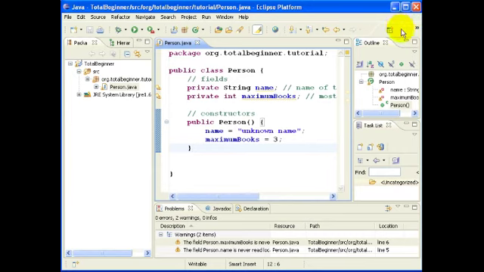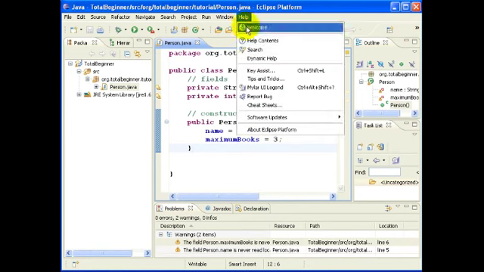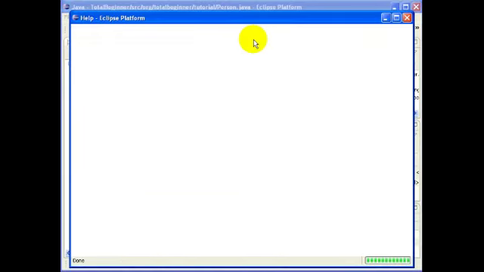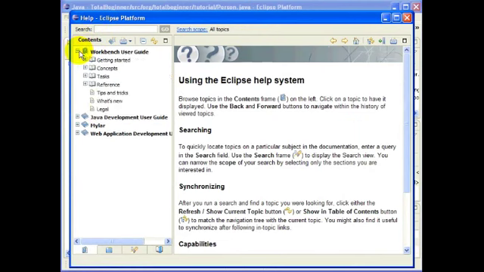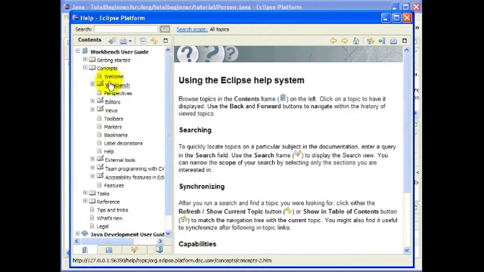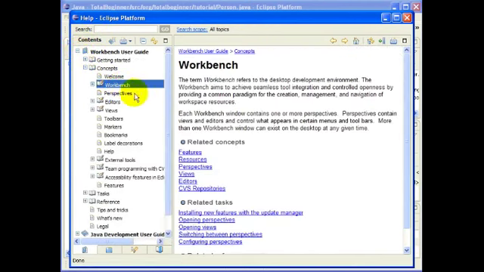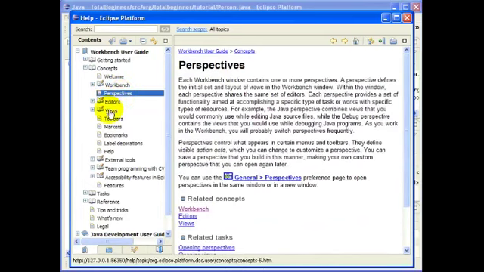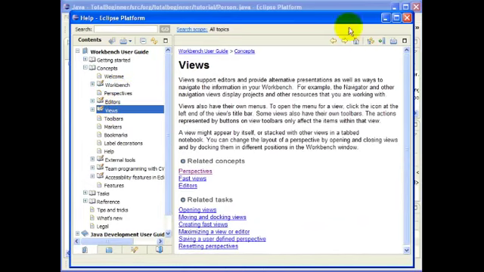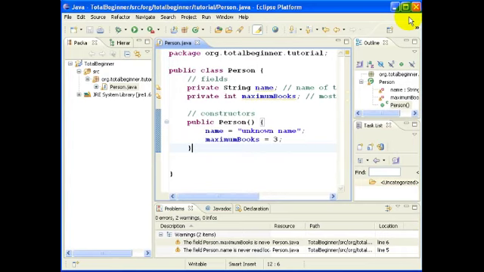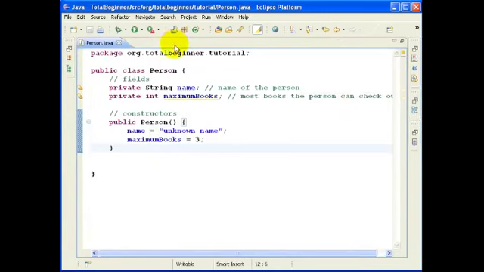Eclipse has extensive online help. For example, if I go here, go to the help contents, I can look up some of the things we were just talking about, workbench, perspectives, views, and so forth. So now let's get back to the person class. I'm going to double click this to expand it again.